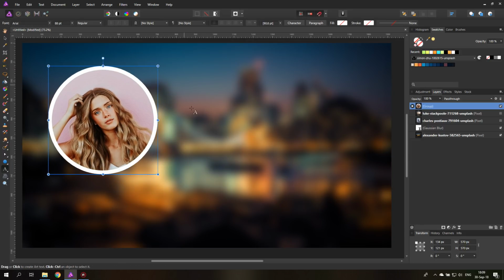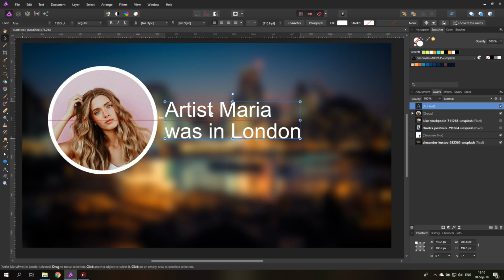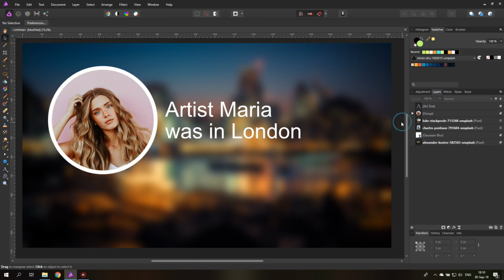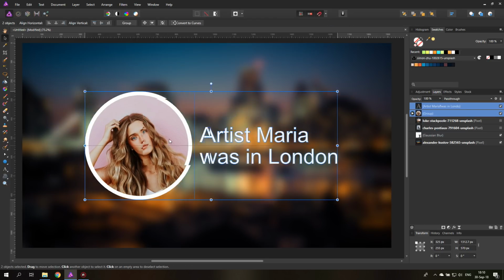So of course, with the blurred background now, you can write anything here. Artist Maria was in London, something like this. I don't know, whatever you want to write into your slideshow, you can now present like this. And you can see it looks really cool and fun, and it's a very easy way to make your slideshows more interesting.